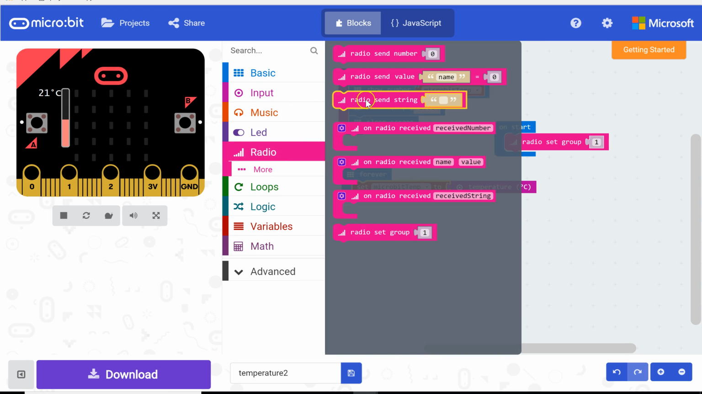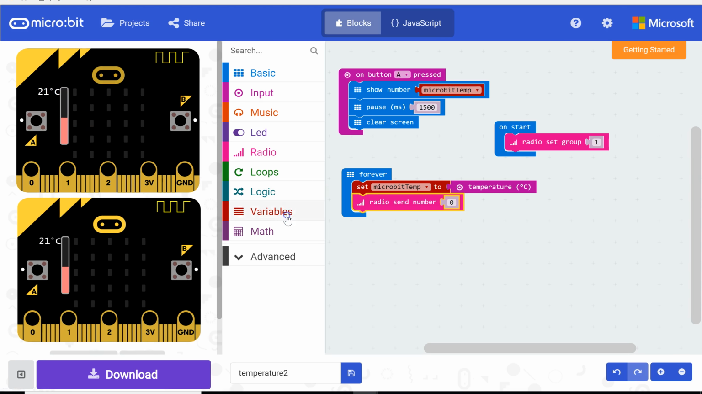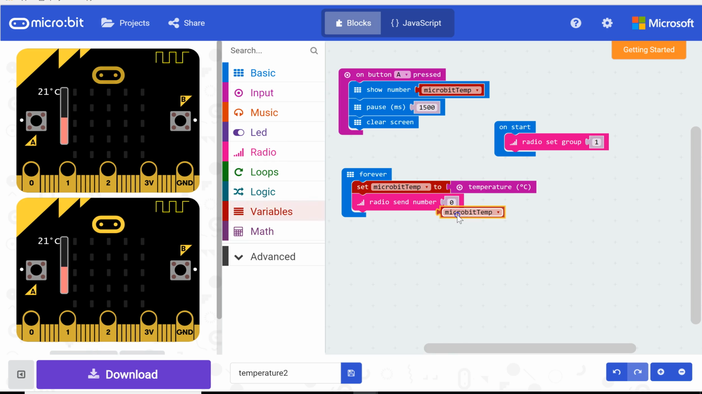Once we obtain the temperature, we want to send it to our second microbit. To do that, you're going to use radio send number. So I went to radio, then I'm going to go to radio send number and place it beneath the set block. I'm then going to go to variables and get my microbit temperature variable and place it inside of the radio send number block. So it's going to check the temperature and then send it to the second microbit.